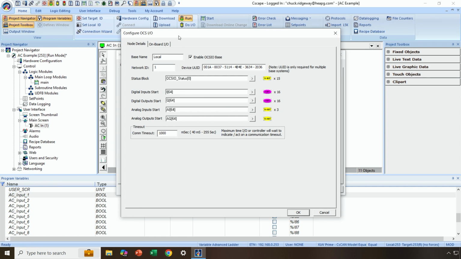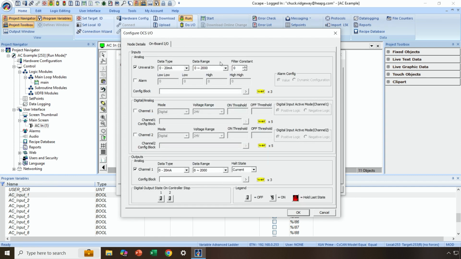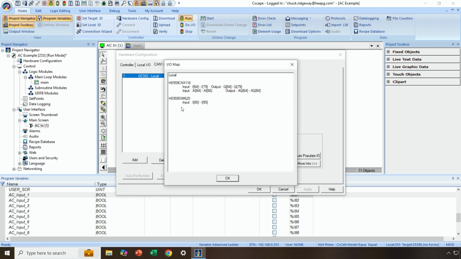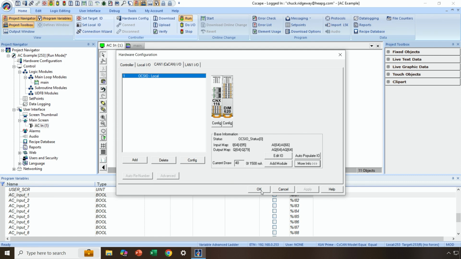Also, because there is onboard I/O on this particular base, our AC inputs are not going to be starting right at the beginning of the memory for the base. But to see where the DIM620 module is mapped from an input standpoint, we can go to the More Info button here, and it tells us for our DIM620 that those inputs start at I80 on the array side, which correlates to %I81 on the memory side. So that's our OCS-I/O configuration.